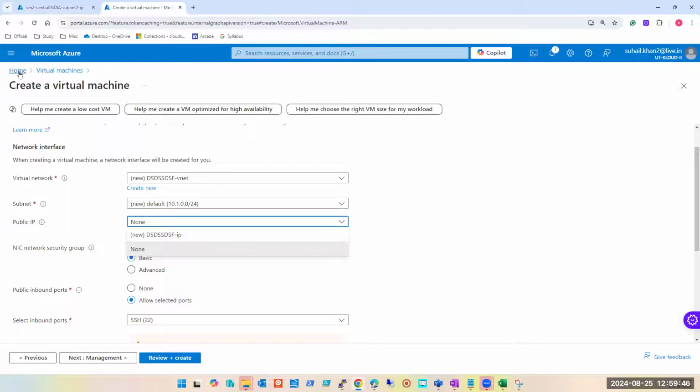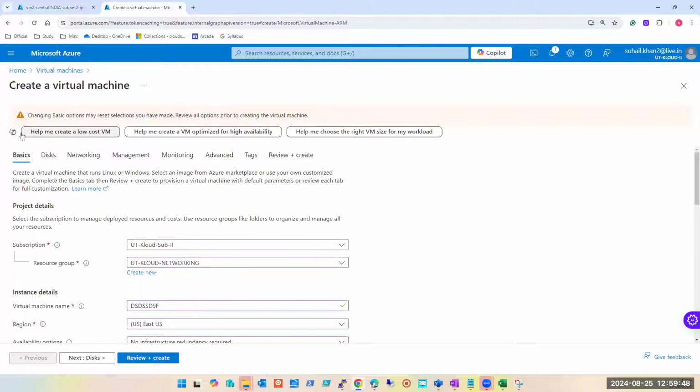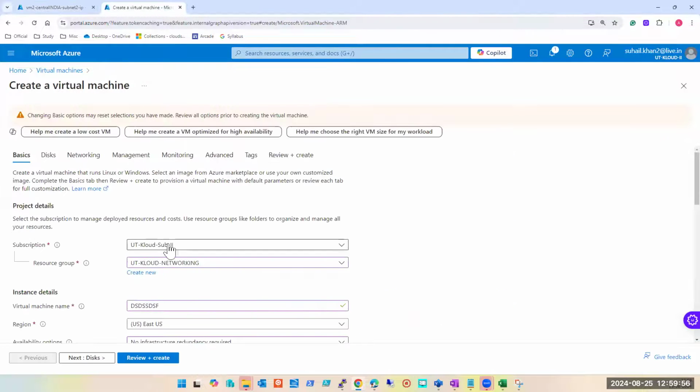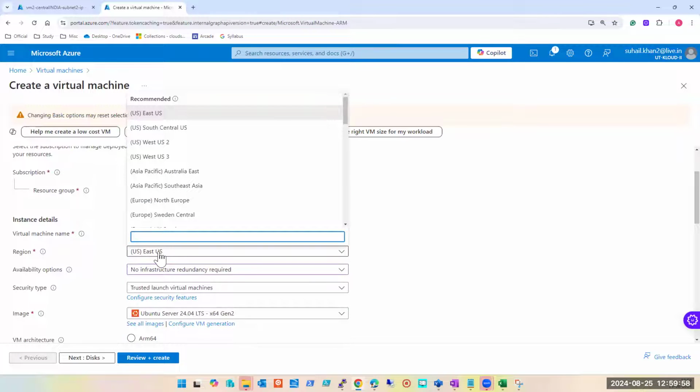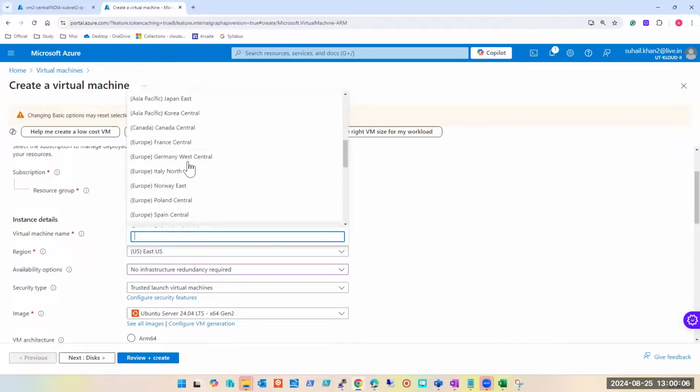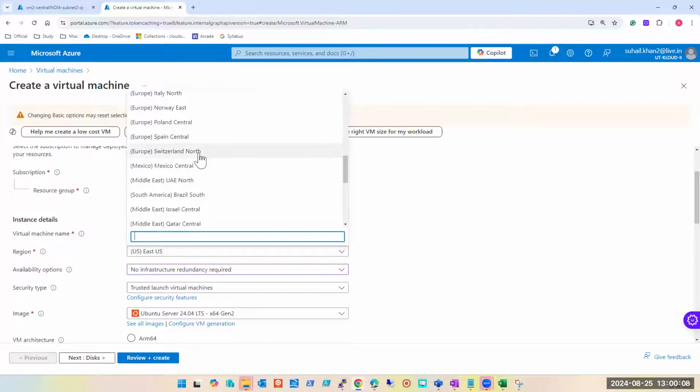You're checking it in a different region, most probably. This public IP, though it is free, is sitting in Central India, and my machine is being created in East US. That's why it is not visible there. But if I go and check in Central India, though it takes some time, it's not necessary that it will show even now. Let's see. Let's go to Central India.